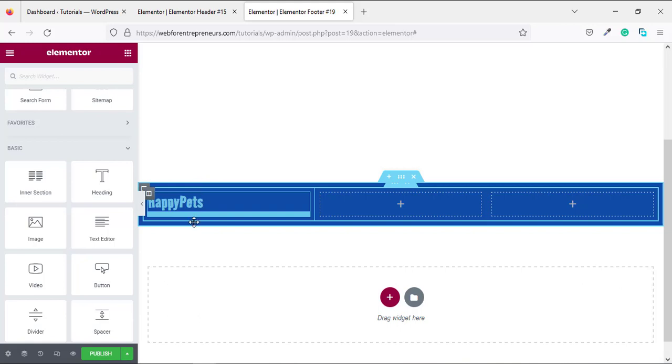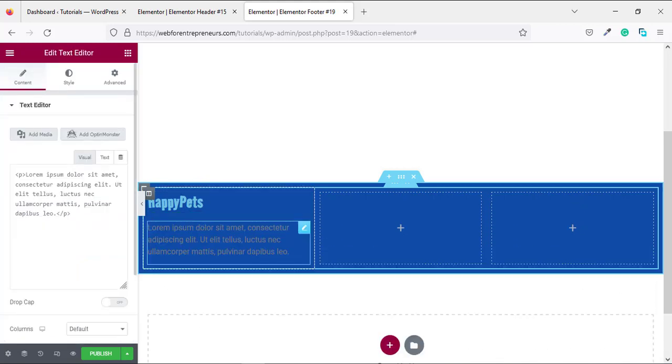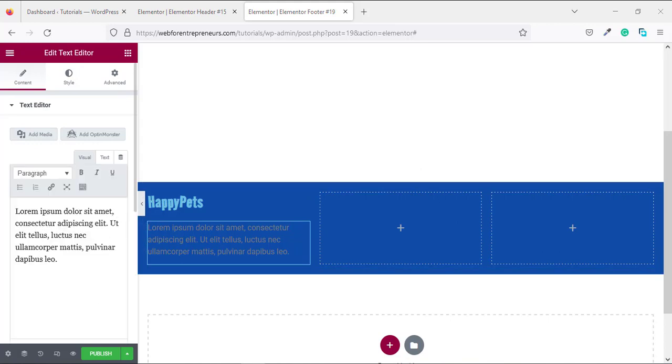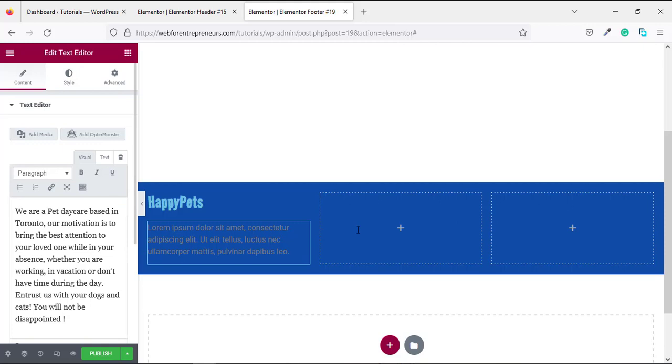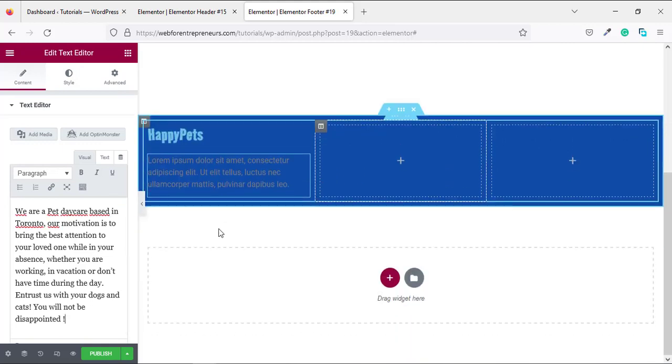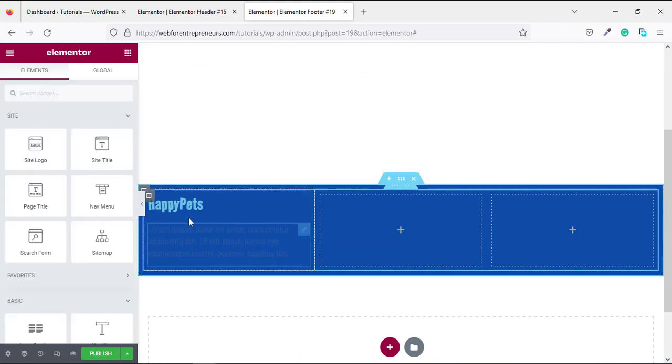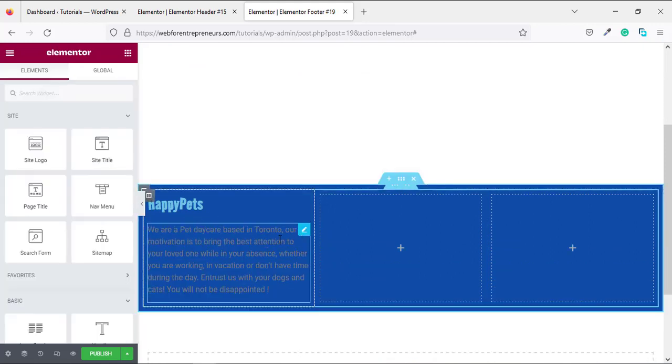Okay, I already have the text prepared that we are going to use. I'm just going to copy it and paste it inside of the editor so that we can add it to our footer. So I'm selecting everything here, and I'm pasting our text, and so it's going to upload here. Okay, so we have our text here.